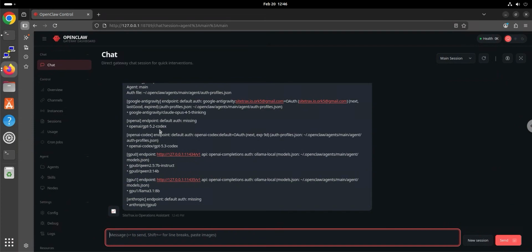We have both Google and its Gemini environment along with OpenAI and its Codex. And then we have two LLMs running on the two different GPUs. One has 12 gigabytes of VRAM, the other has 8 gigabytes of VRAM.